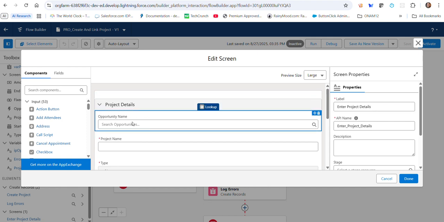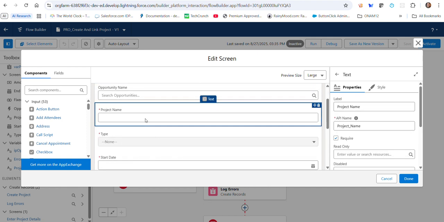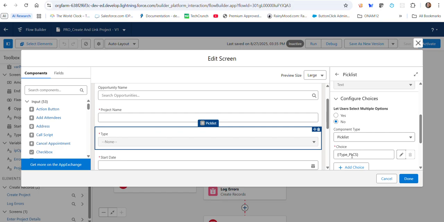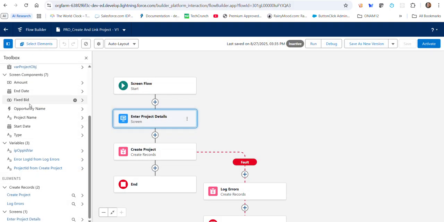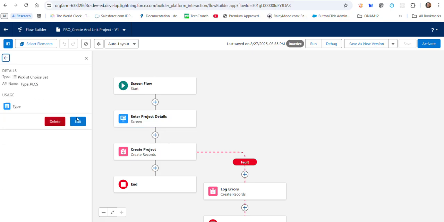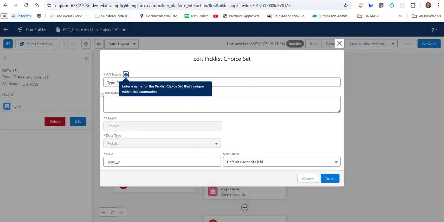So enter the details, right? So opportunity name. Other things are straightforward. It's a text field, and for the picklist, you need to configure the Picklist Choice Set. It's the Picklist Choice Set that I've configured. I can show you how this is done. So you have the Picklist Choice Set configuration, which essentially points to the picklist field. The object is project, the data type is picklist, and this is the API name of the picklist field in the project__c object.